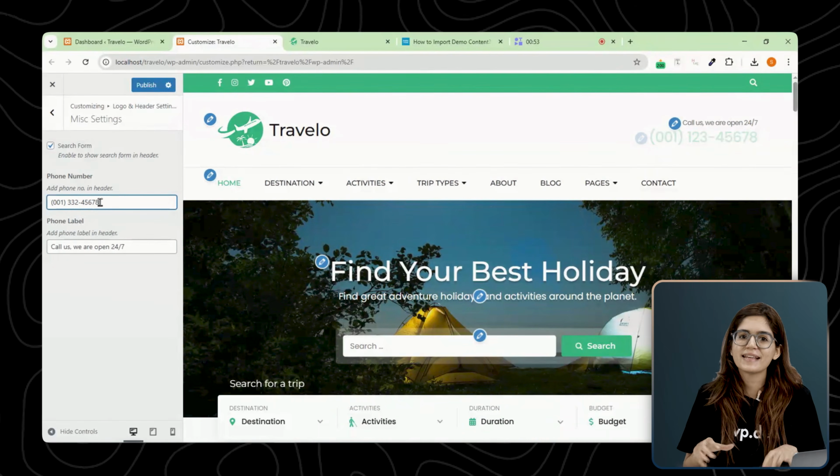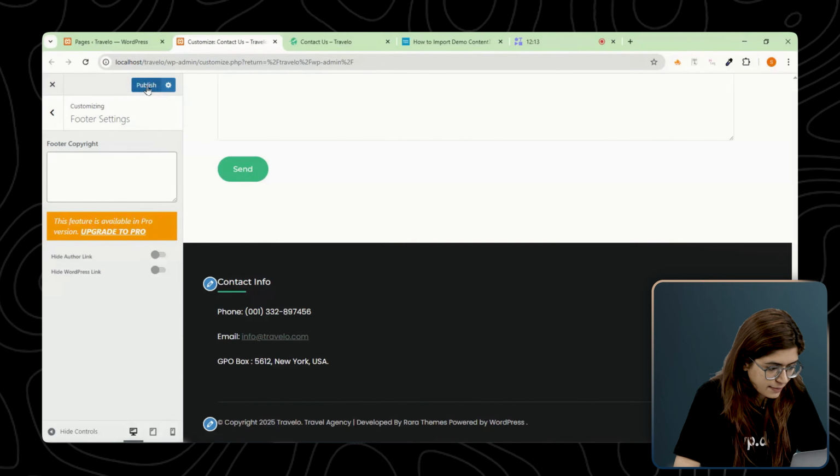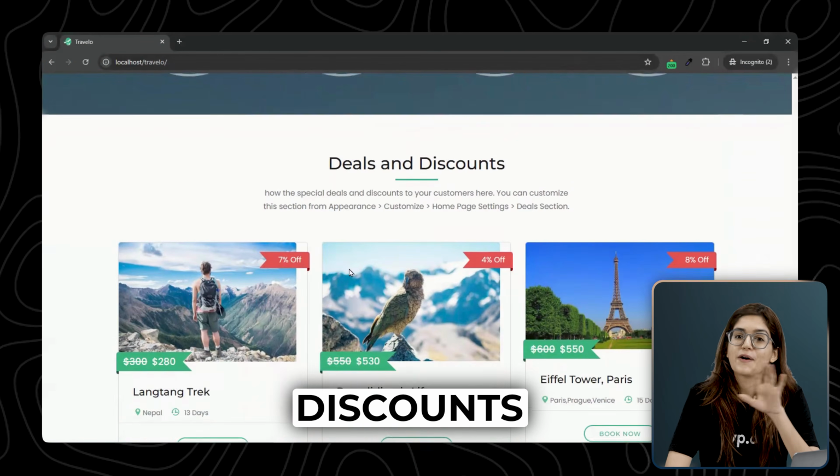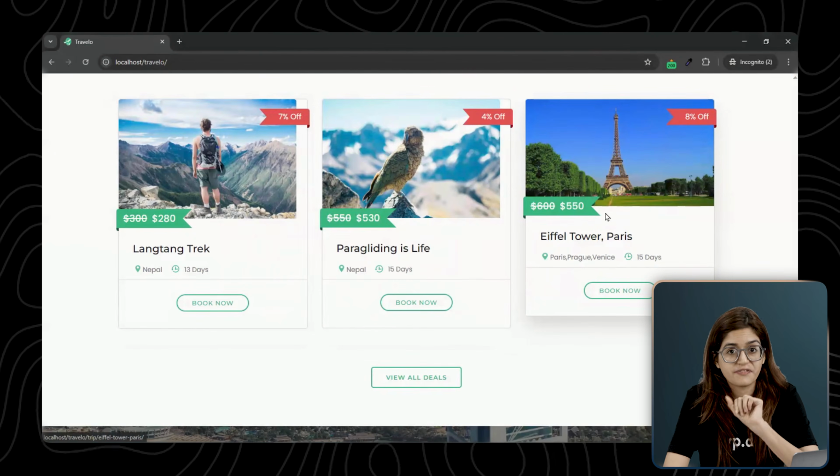You can manage these links under the Pages section in your dashboard. Once you're done with customization, click Publish. If you want to feature discounted trips or time-based deals, you'll need to assign sale prices to specific trips.